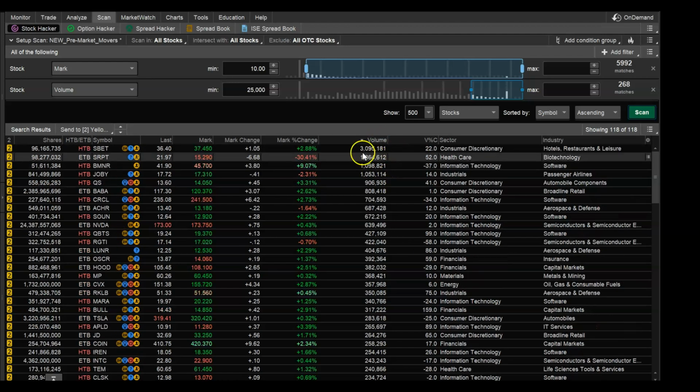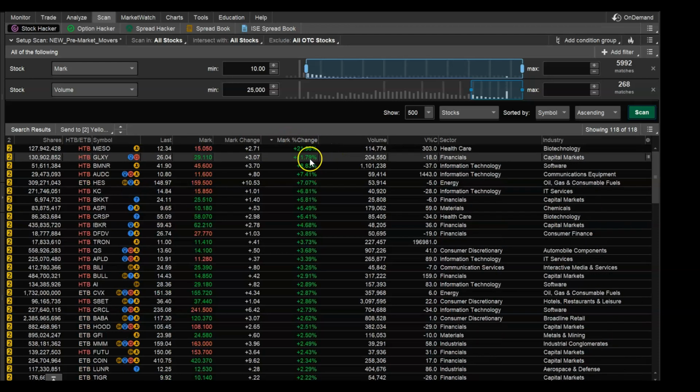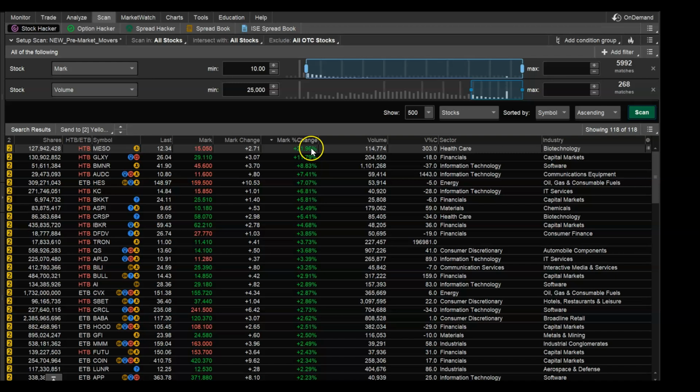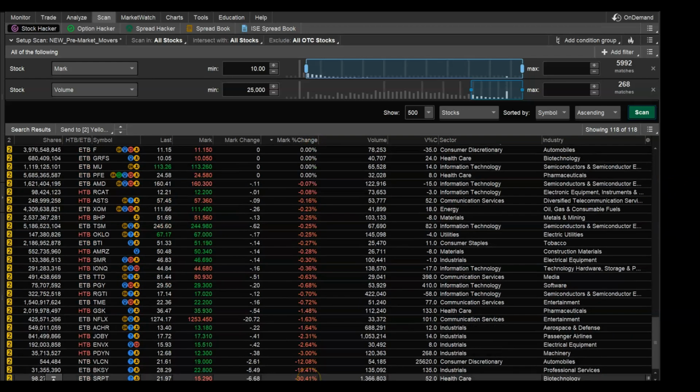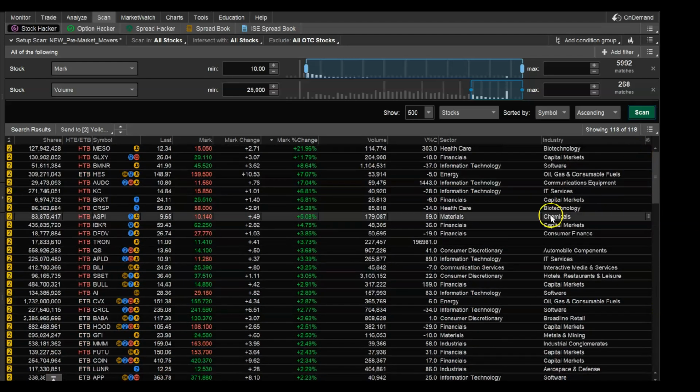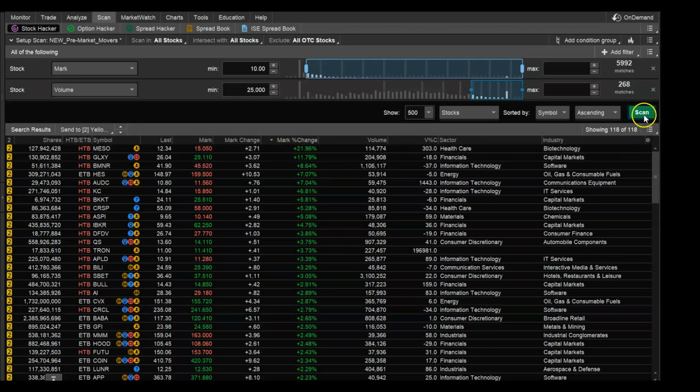Volume, who's got the most volume? SBET. I do things by mark percent change because this is giving me the gap. This is gapping up 21%. This is gapping down 30%. Okay, so really quick, that's all you have to do. But you have to manually click scan.